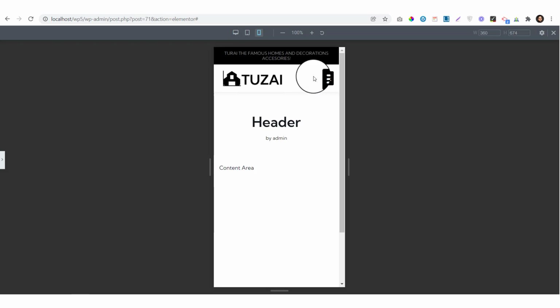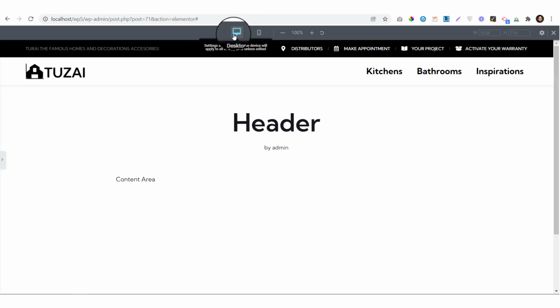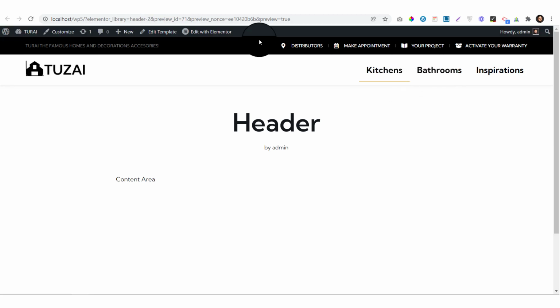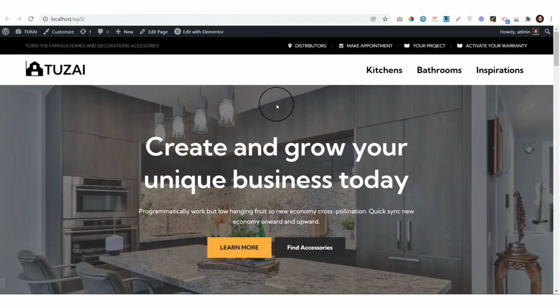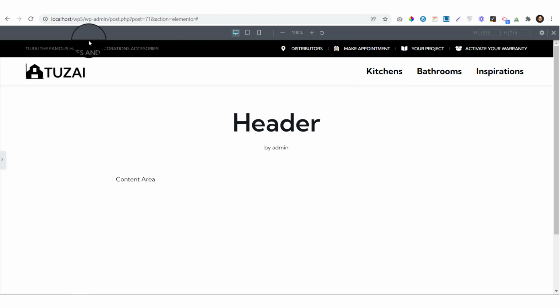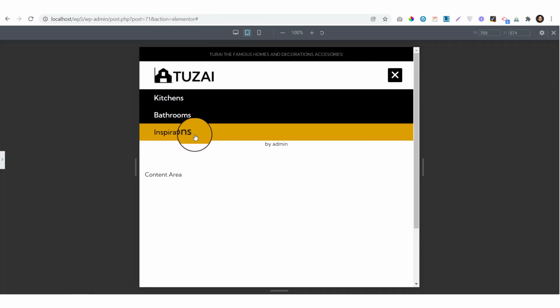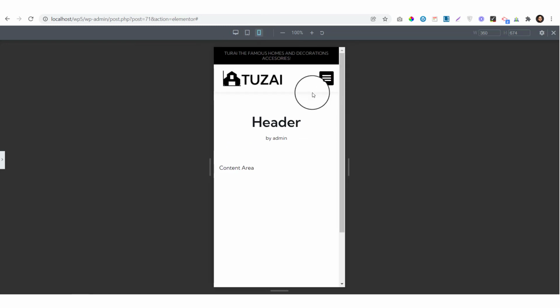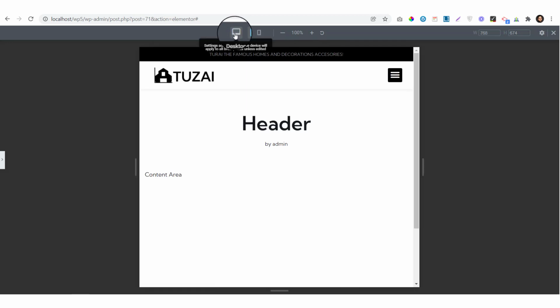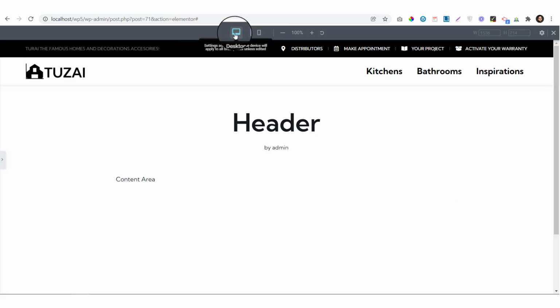And when we go to this desktop version, you can see we have something very much similar, with this text and these icons. When we go to tablet, you can see we have this burger menu over here and this drop down. And when we go to mobile, you can see it's fully responsive for all devices: mobile, tablet and desktop. So that's it.